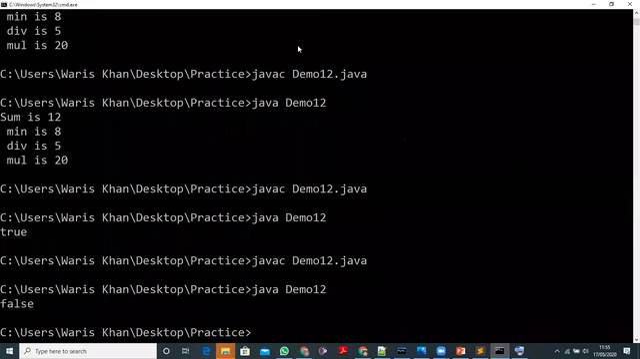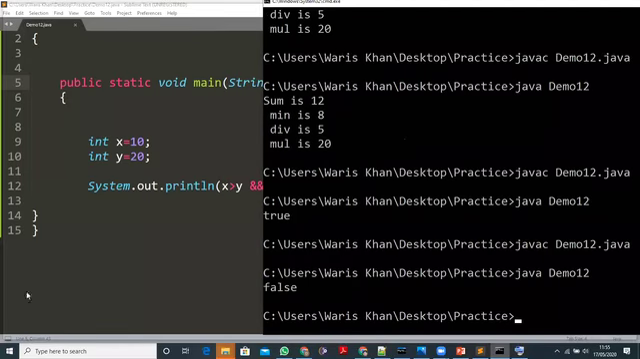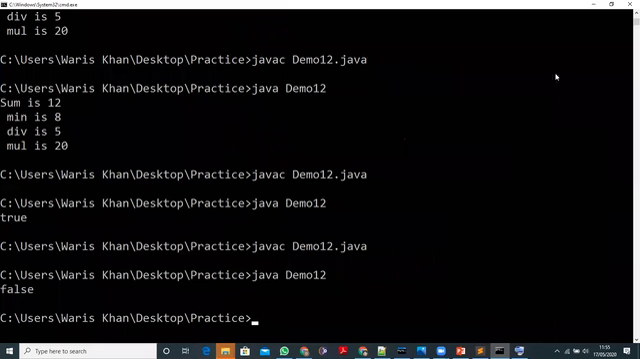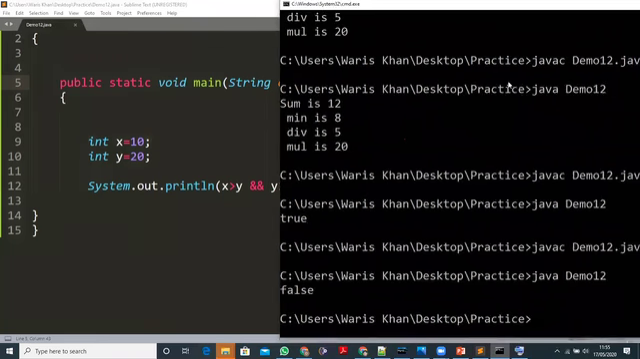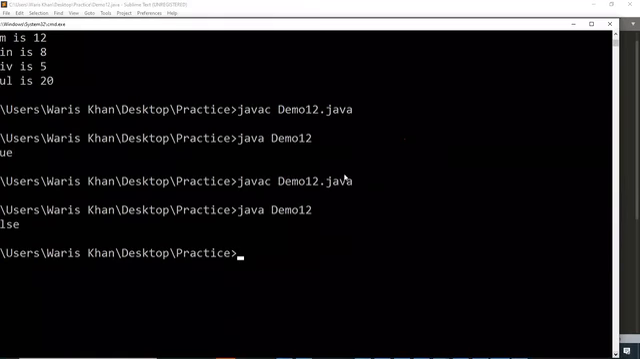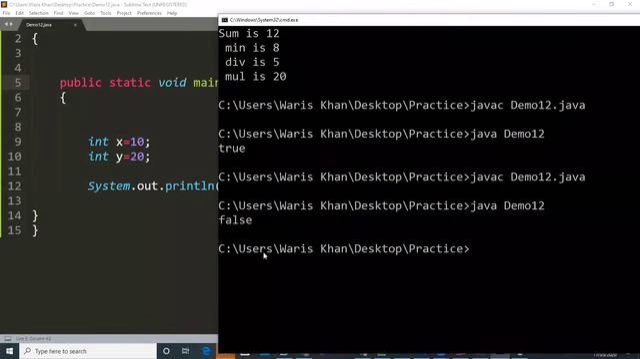Now look here, what is the output? The output is false because the first condition is false. When the first condition is false, then it will not check the second condition. It is all about the AND operator. Okay, look here, the result is false.